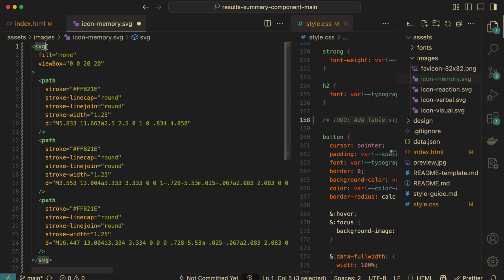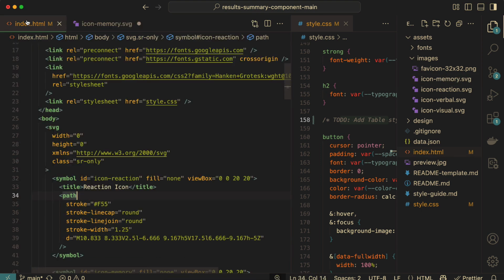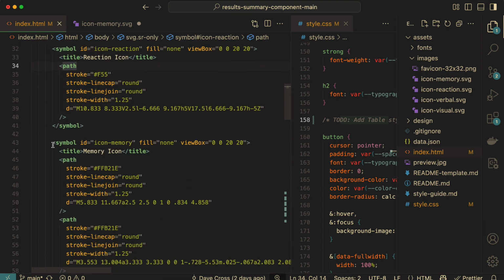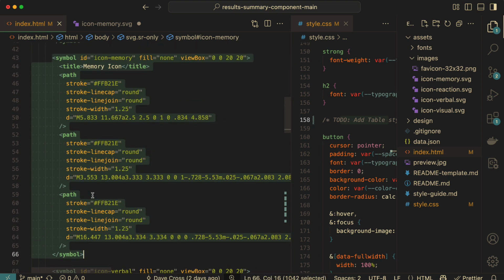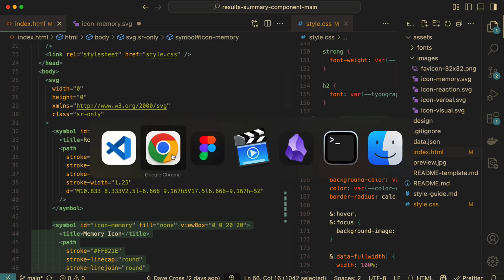And I can go and grab this part, change it to symbol. And again, that ID equals whatever you're going to call it. Copy and paste it, put it right in here, and you will see that I've already done that. Here's icon memory ready to go. So I did that 4 times inside of this SVG. There's the namespace just on the SVG. Width and height are 0 so that it is hidden. Now, why? The reason for doing this is because I might want this in multiple places.